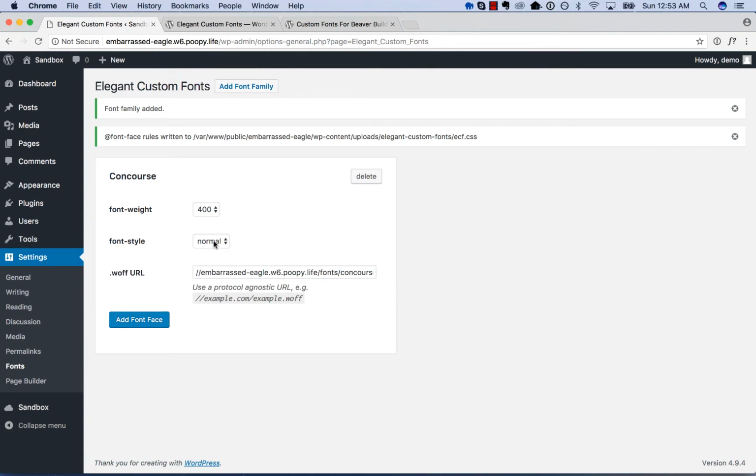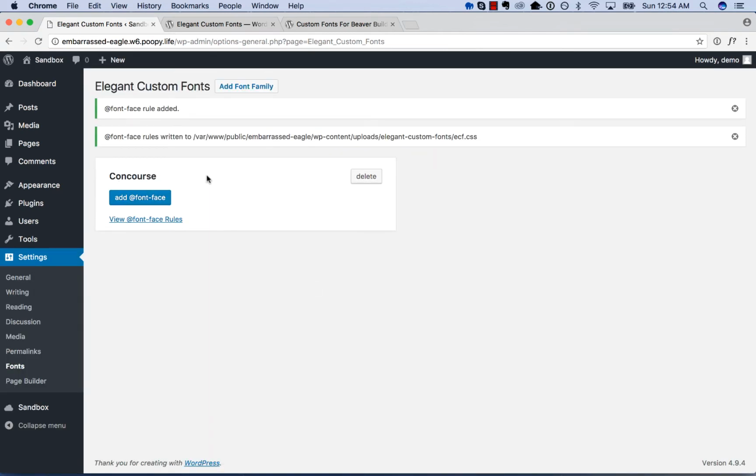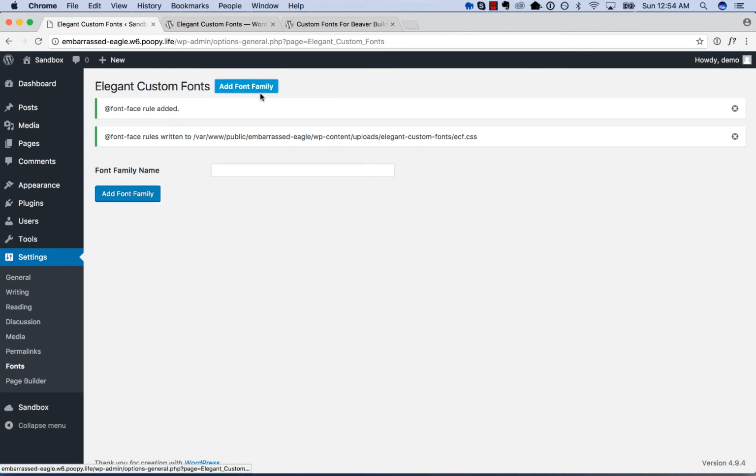And this font weight, 400 is normal, 100 is light, 700 is bold, and then you got in between. So 400 is the default, and then font style, this is normal, not italic. So we'll just add the font face. And now Concourse is set up. Let's add another font family.